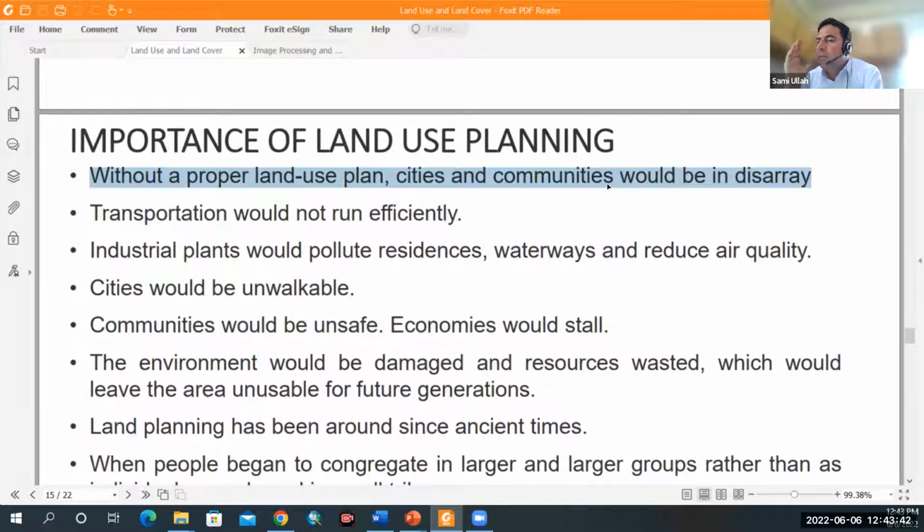This is because the town was designed with some specific land use planning. But if you go into the public area where no planning is done, there is a problem of roads, a problem of sanitation and water, a problem of disorderly arrangement of the homes, and there is a lot of conflict. So without a proper land use plan, cities and communities would be in distress.